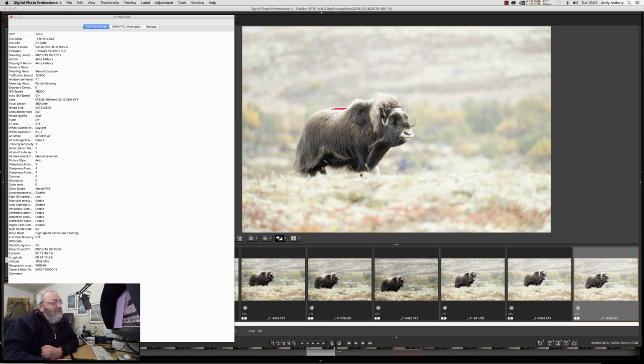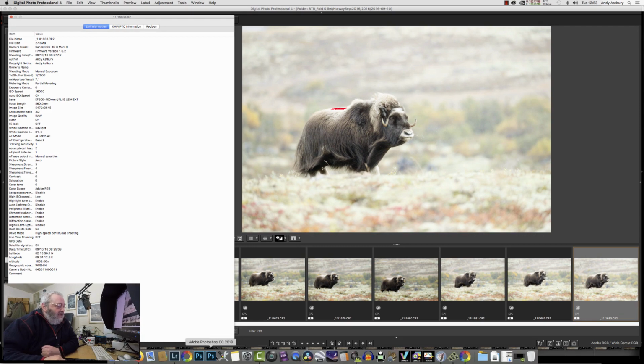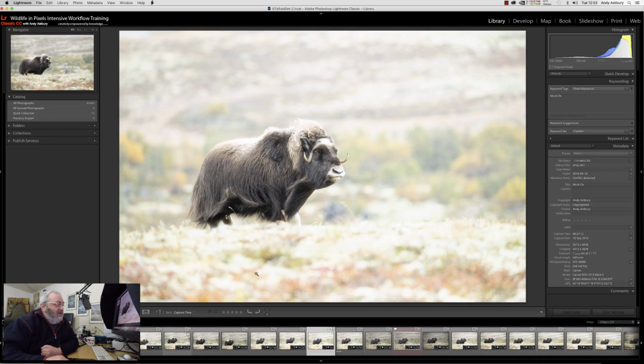Now, we can all see that this image looks better than the Lightroom rendition, because this has got too much contrast in it, whereas the DPP version of the image hadn't got any excess contrast in it. But from an exposure point of view, it looks pretty much the same.